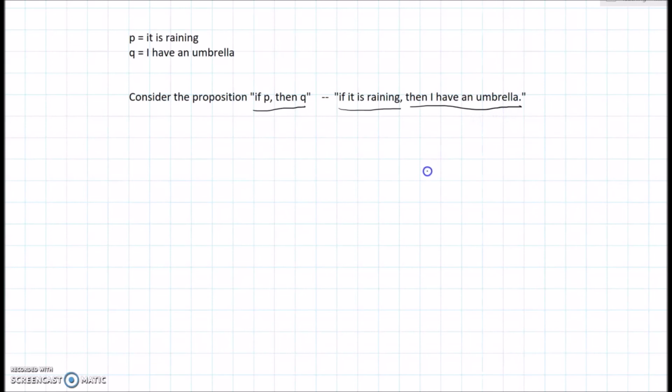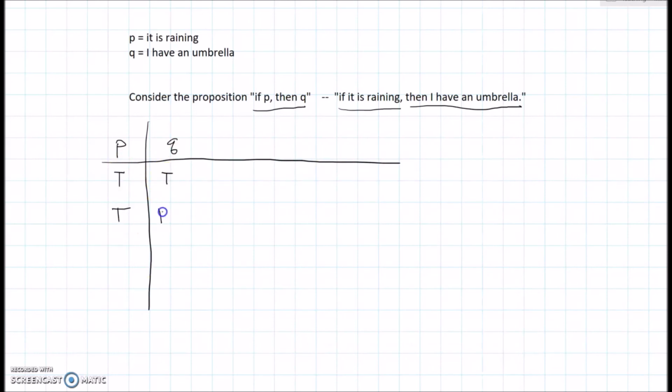So I want us to think about all of the different situations for P and Q, when they're true and when they're false. So I could have both of them true. I could have P true and Q false, P false and Q true, or I could have both of them false. Okay? So consider these and consider this statement in English. If P is true and Q is true, that means it is raining.